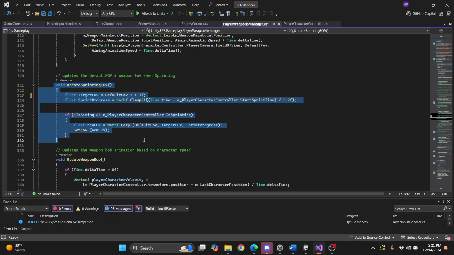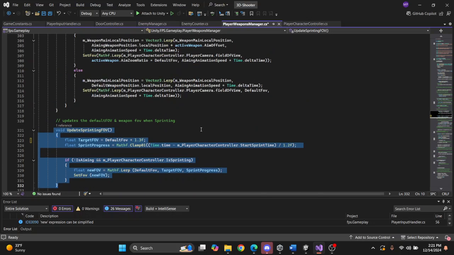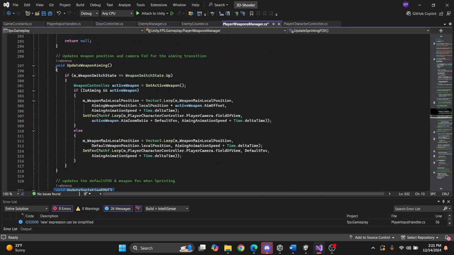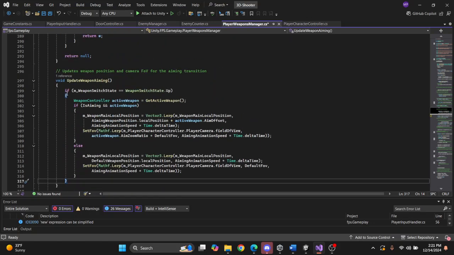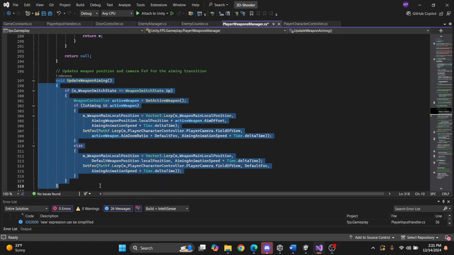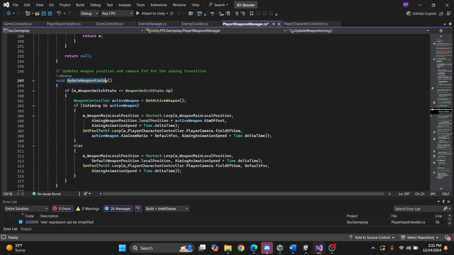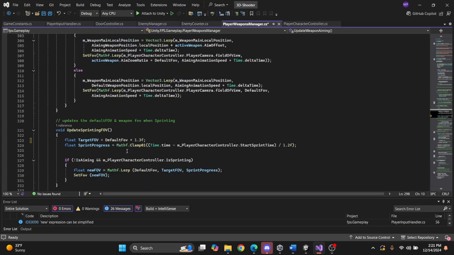I don't want to waste your time, guys. It's already pretty late to be submitting this, so I'm not going to be explaining all the code outside of mine that much. I'll dive into right here: I couldn't utilize this update weapon aiming function. This is to update the FOV for when you aim, that kind of transition, and there are animations happening behind that as well for moving the gun into view, I believe, which is interesting. But I like something like that.